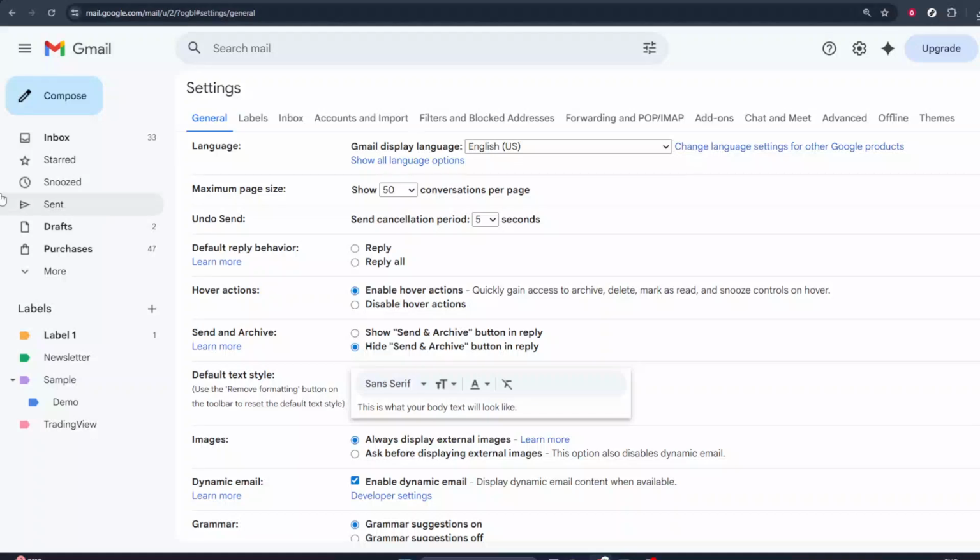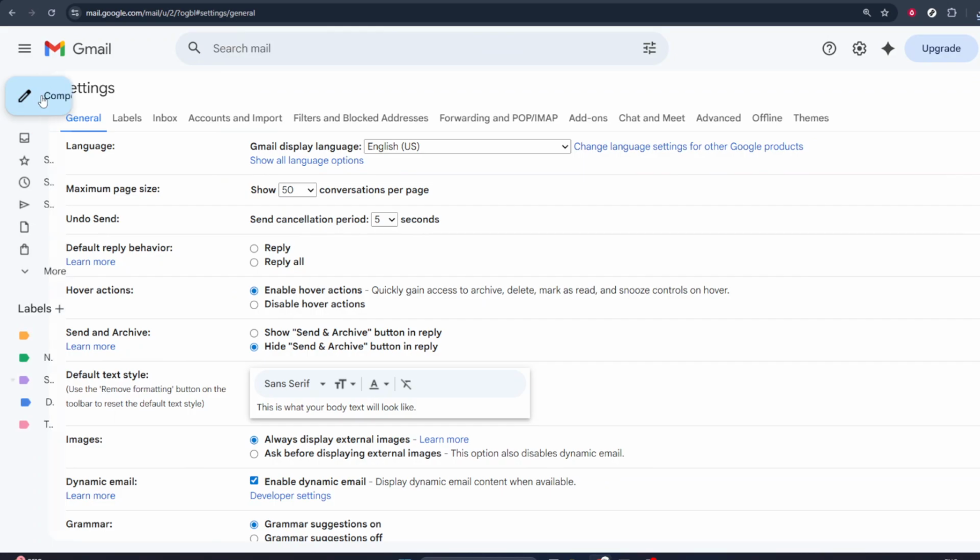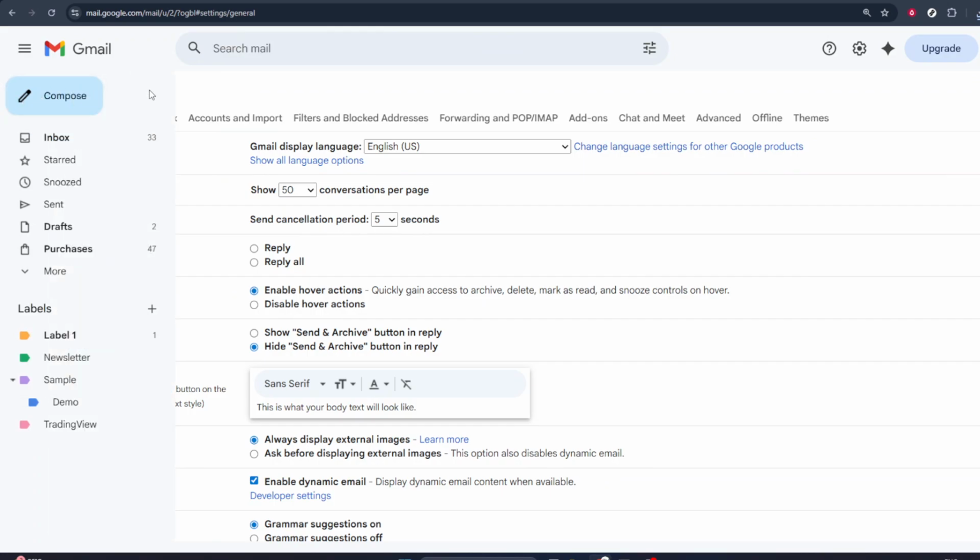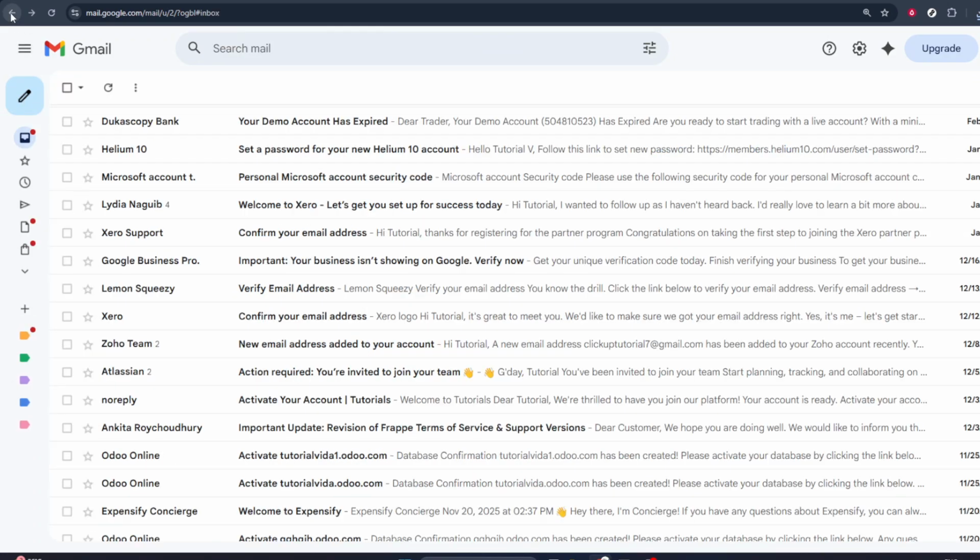In today's video, I'm going to teach you how to undo sent emails using the undo send feature. This is a really handy trick if you've ever hit send and immediately noticed a typo, forgot an attachment, or realized you emailed the wrong person. By the end of this video, you'll know how to set up undo send in Gmail, so you have a short window of time to take an email back before it actually leaves your account.